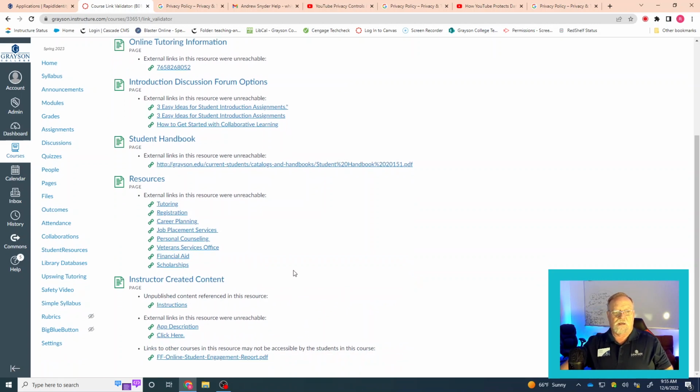Now, a couple of things here. Unpublished content referenced in this resource. Links that say unpublished content, you don't have to worry about them, because this is stuff that's not published. The students are never going to see this anyway, so you don't have to worry about them clicking on that. So actually, you could get rid of that if you wanted to.